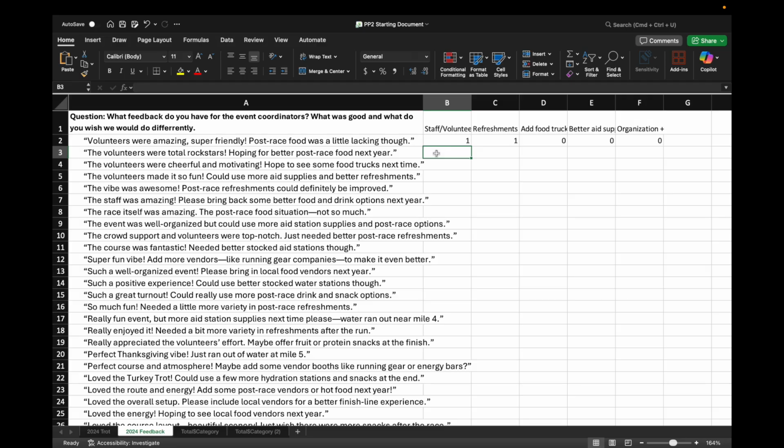So volunteers were total rock stars. Yep, that is represented here. Hoping for better post-race food next year. Yep. And then food trucks not mentioned, better aid not mentioned, organization not mentioned. Coming down to the next one. Volunteers were super cheerful and motivating. It kind of mentions refreshments, definitely mentions food trucks, doesn't mention aid stations, doesn't mention the organization of the event.